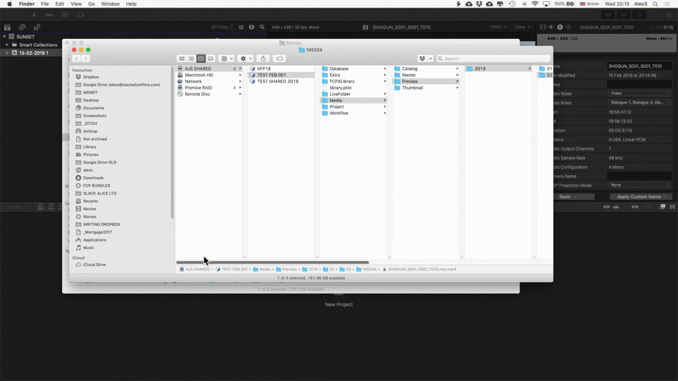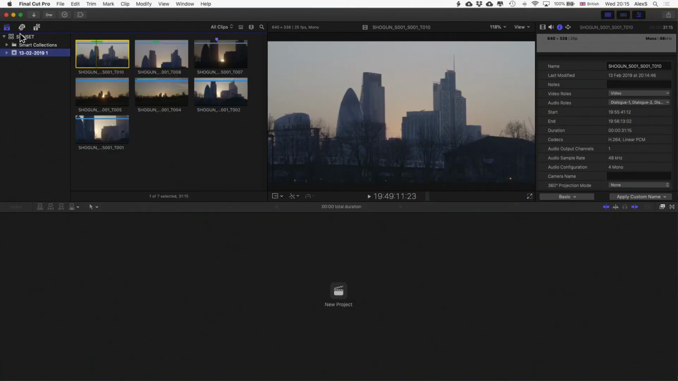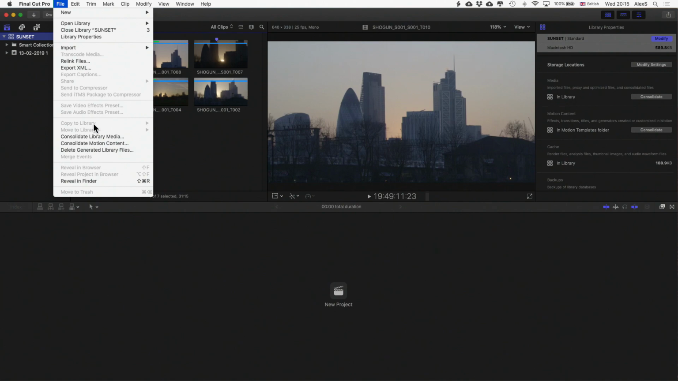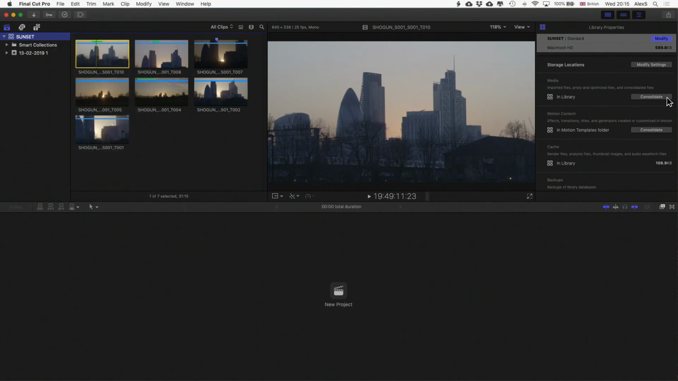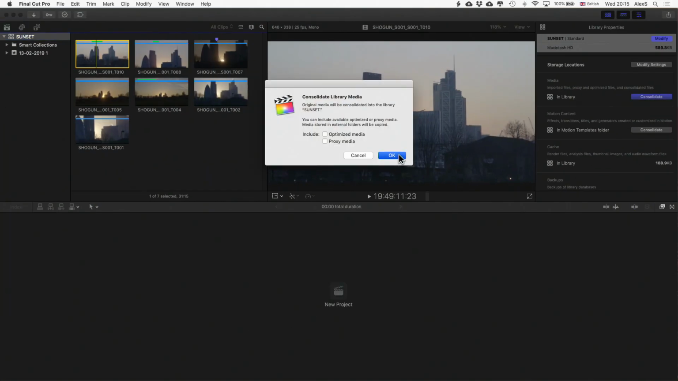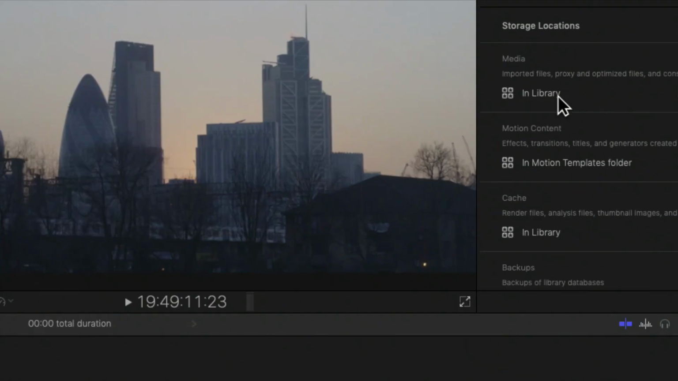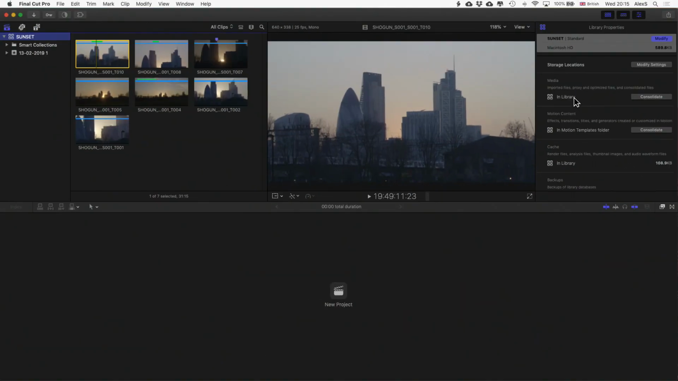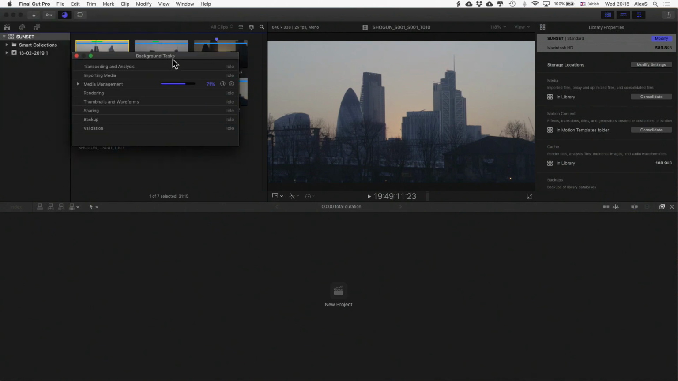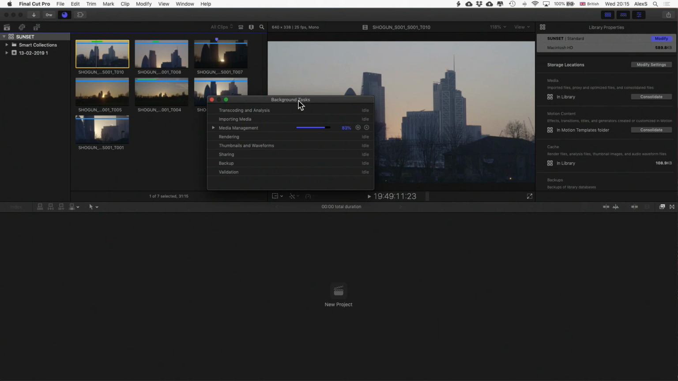Okay, so again, the trick, very simple, consolidate library media. You can do it here, or you can actually do it over here in the inspector. Click consolidate, and the preview files will be copied to my library storage locations, which in this case is inside of the library, which is probably the safest place. Now, what's happening right now is that the preview files are downloading across the network. Now, this will obviously depend on the speed of your network.